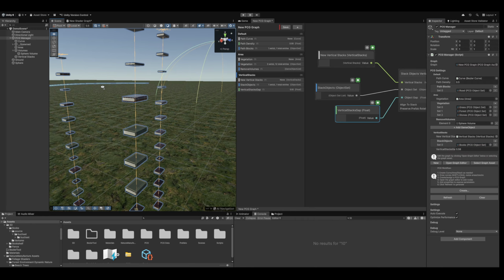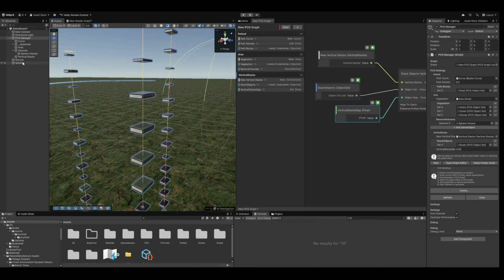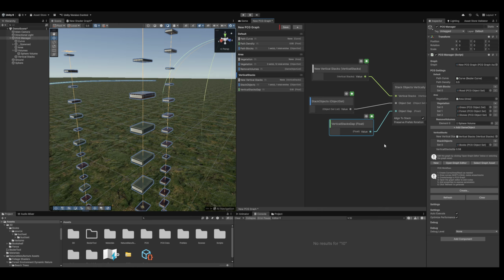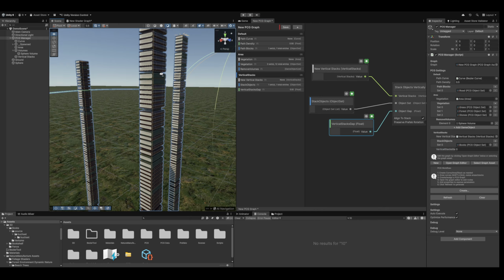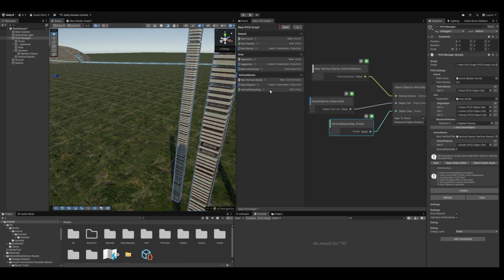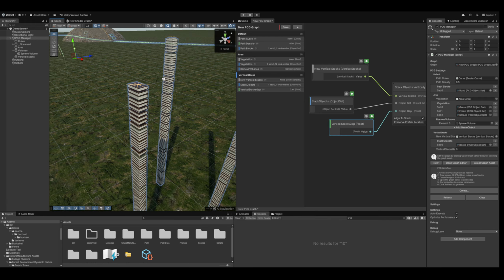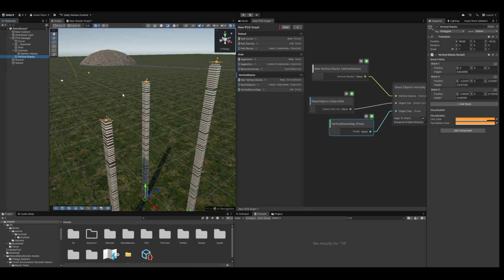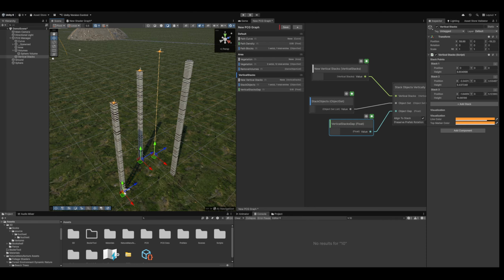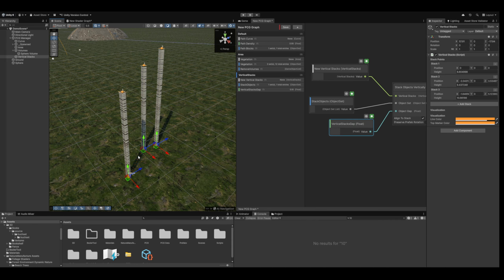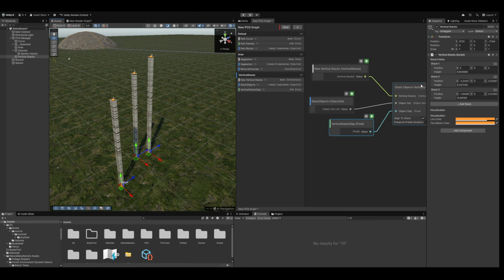And we can see, okay, this is too much of a gap. We definitely don't want this. Let's do 0 for these. Okay, now we have these stacks of books, and we can get these a little bit closer together. And this is the first one. Okay.